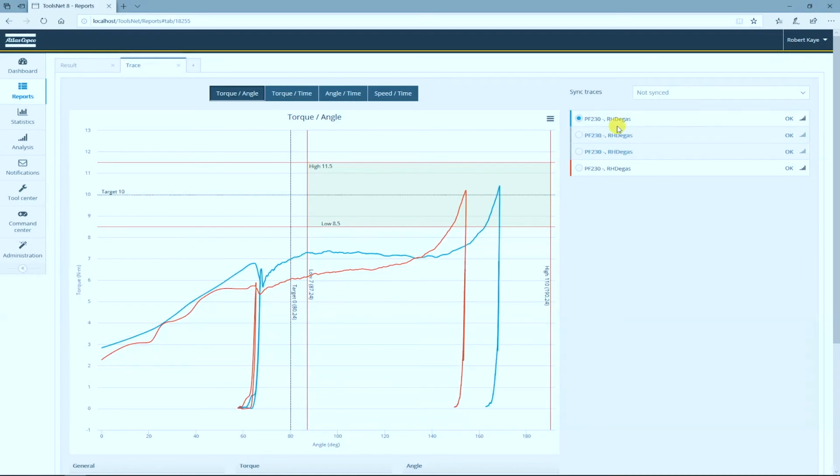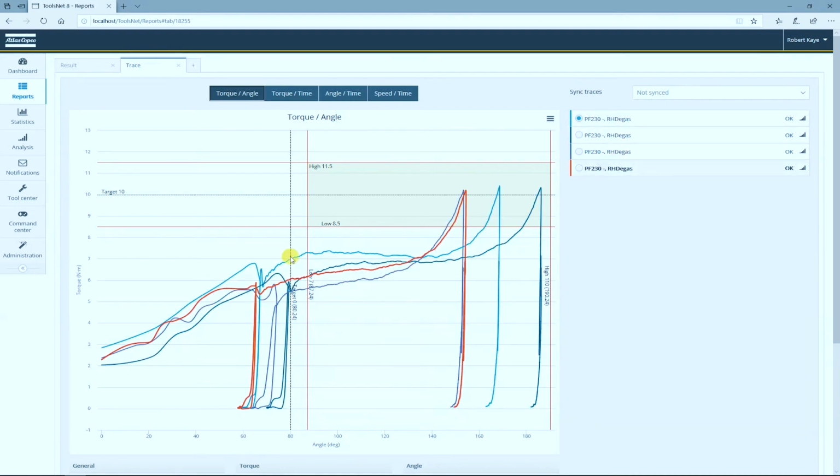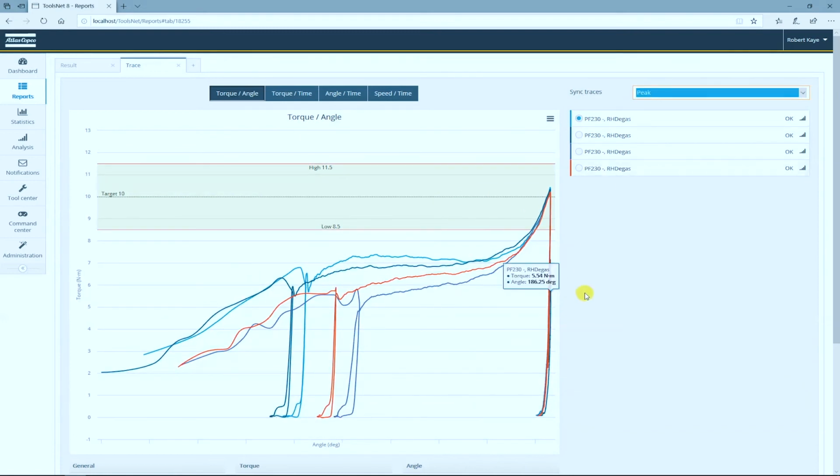As each rundown can have a different final angle, or the angle of the rundown can vary a lot, I can synchronize the traces on a measurement point like peak torque. Some systems send other measurement values like rundown complete and first target.